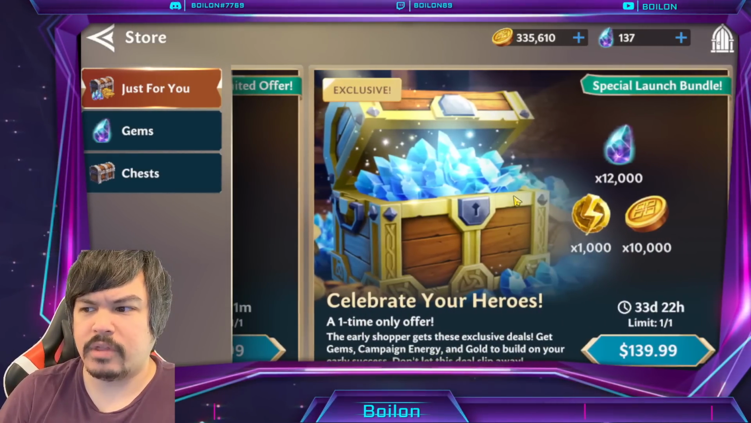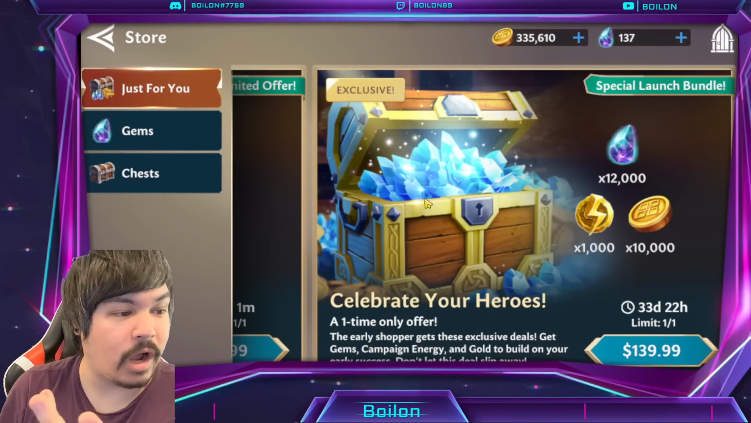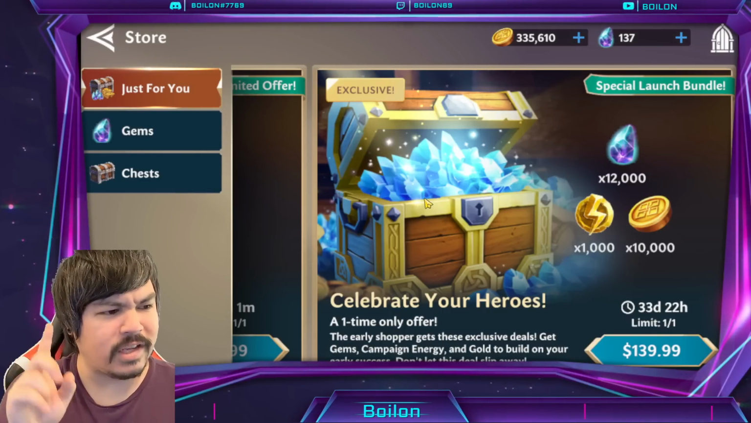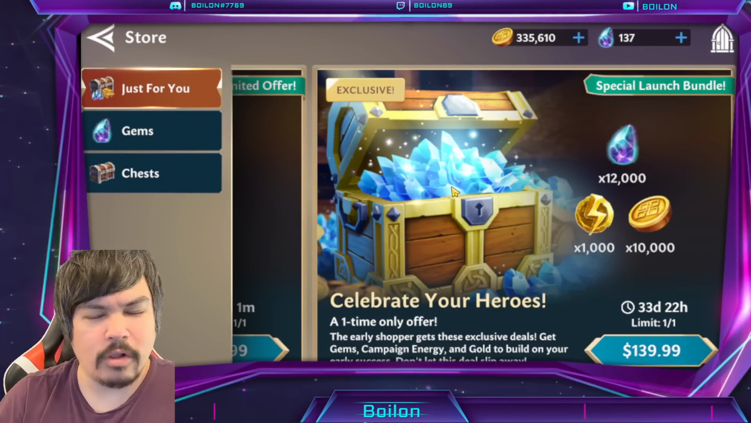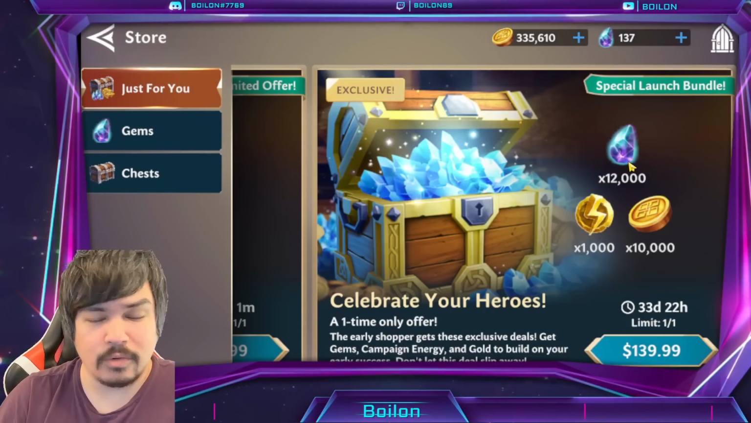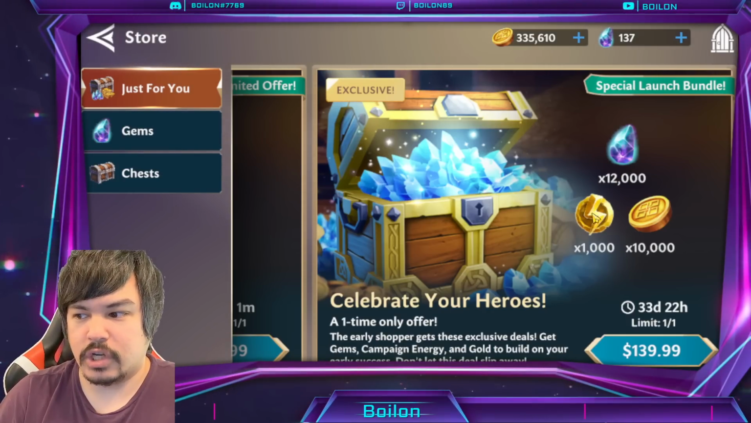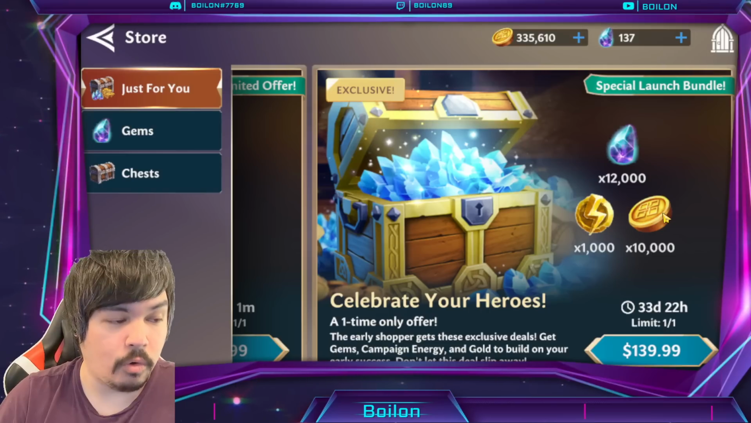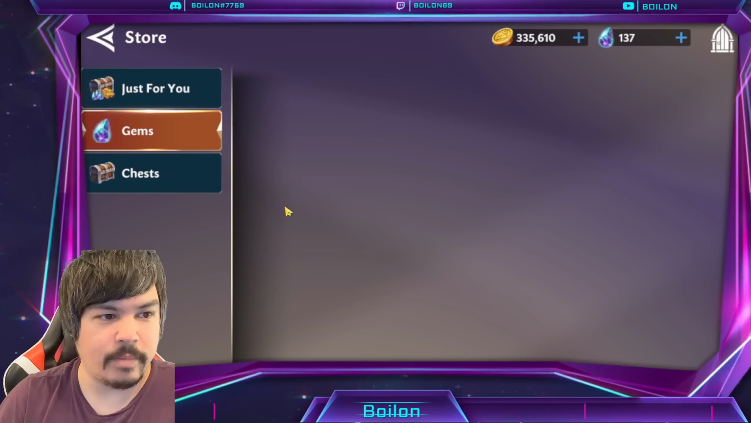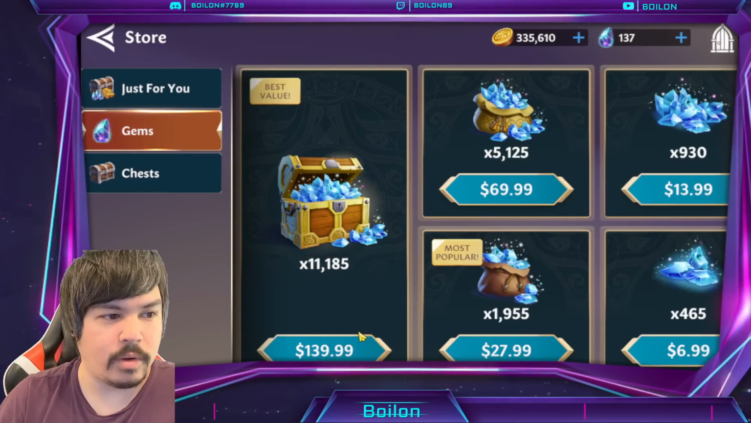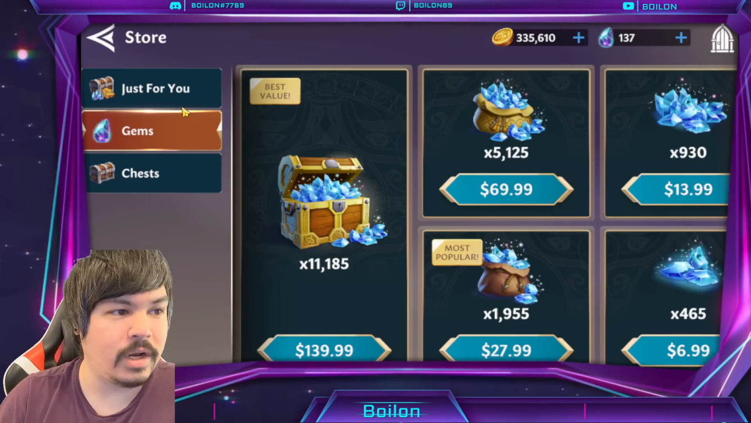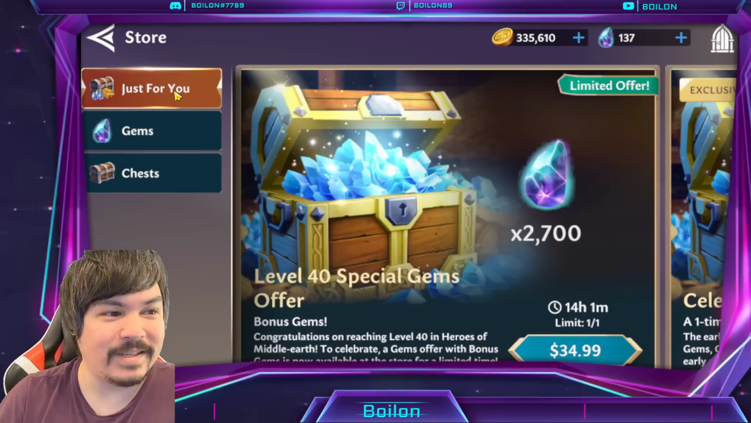Now, they did come out with this pack, and I normally don't talk about spending, but I was thinking about spending a little bit on this game, but not this much. This is 140 Canadian dollars, which is, I think, equivalent to about 100 US dollars. 12,000 gems and some ability energy, campaign energy and gold. This is not a lot of gold. And to put this into perspective, this is the cost of the highest gem pack in the game for me right now, which is 140 Canadian dollars for pretty much 12,000 gems. So you do get a little bit of bonus, but you know, it's not as much as I would have hoped.